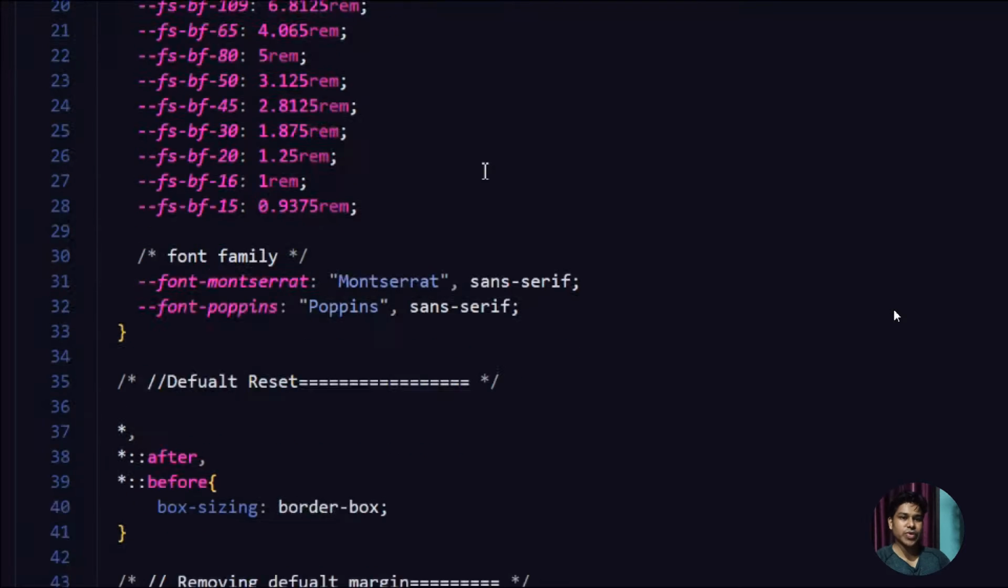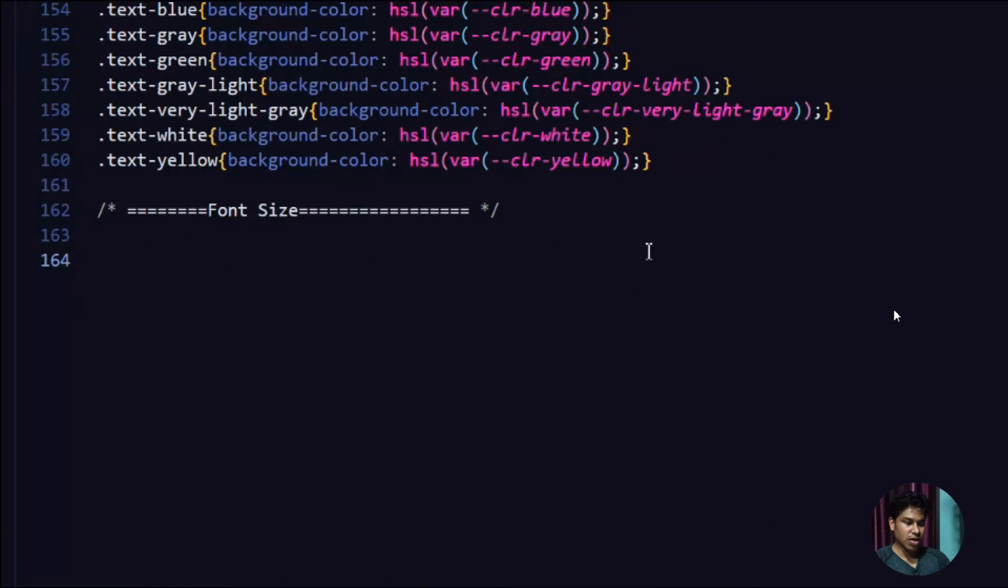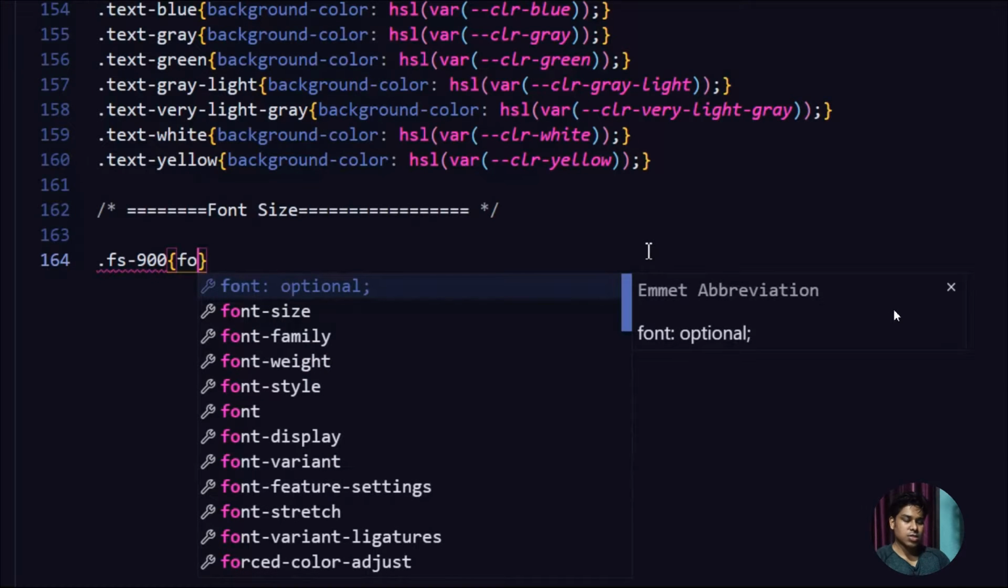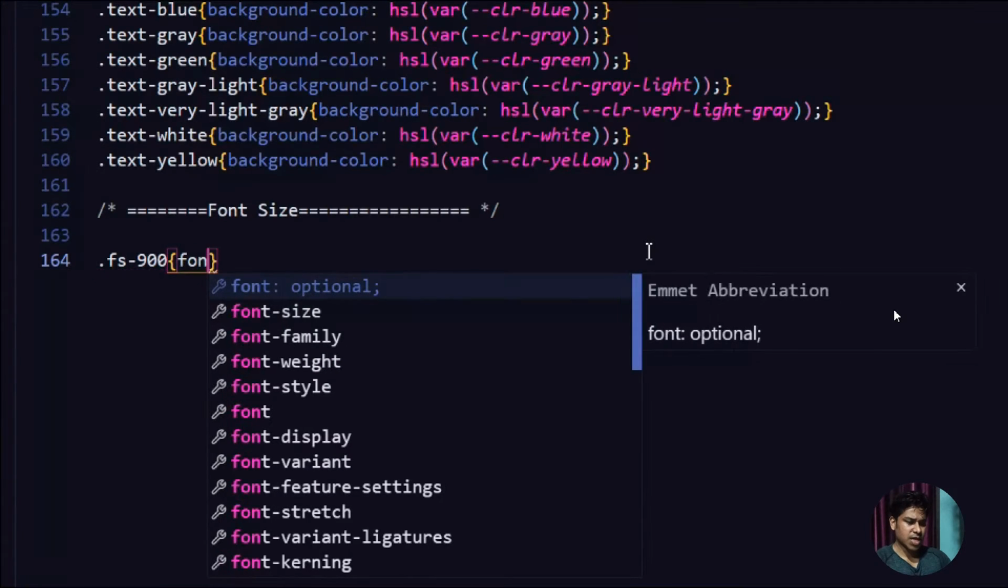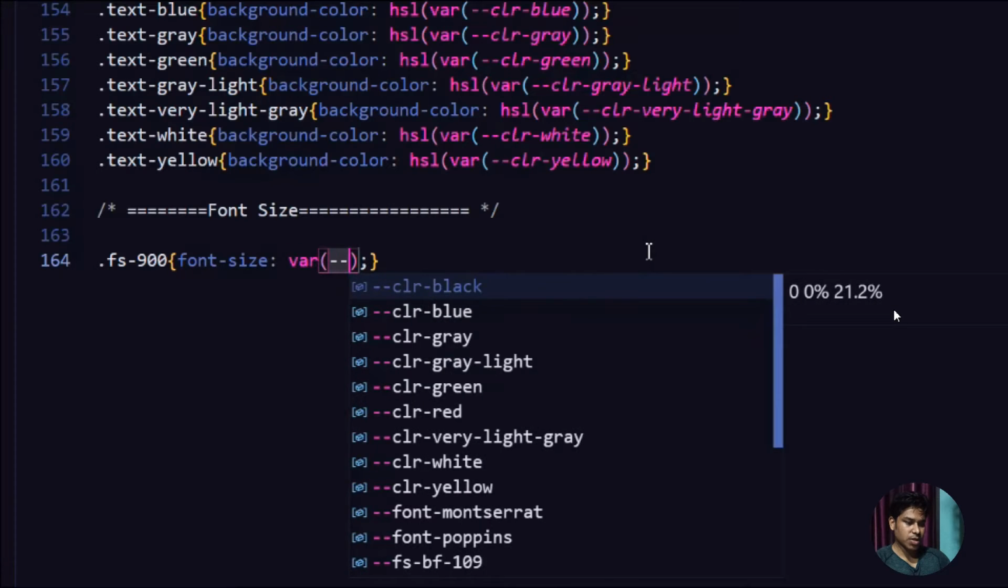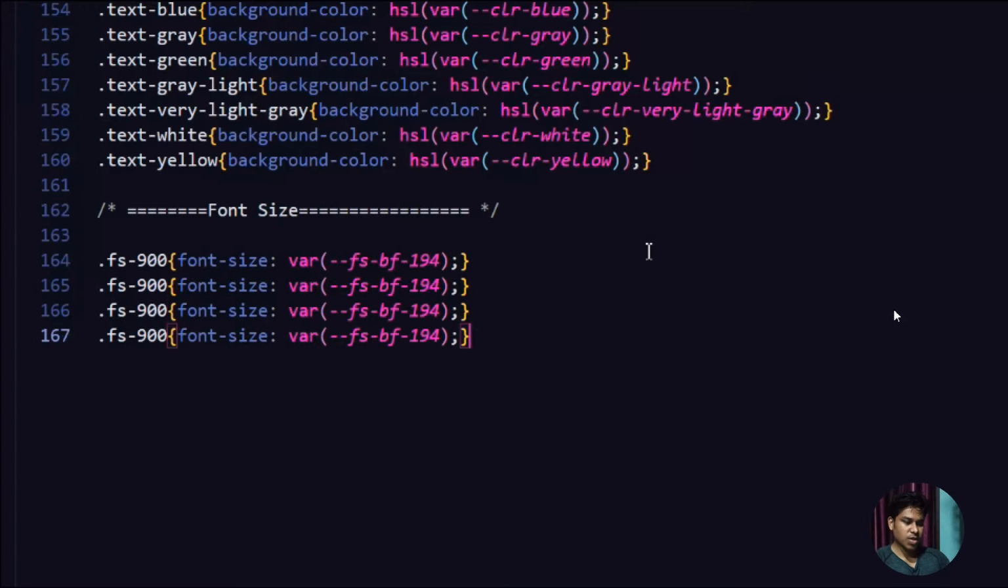So here we have all the fonts. We're going to create a utility class for all of these. Let's scroll down here, and this is how I'm denoting FS 900, and this is going to be my biggest font. So the font size is going to be var, and this is my custom property FS 194. So this is my biggest font.